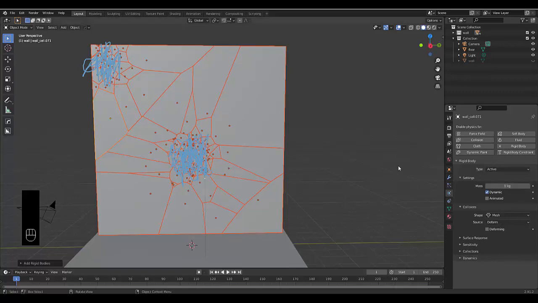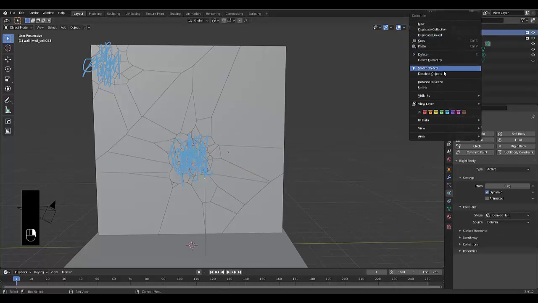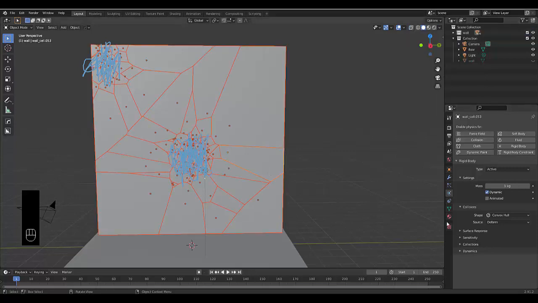Once you've done that, you can just deselect this if you want to and check if it's working for everything. Well, it looks like not everything chose the mesh. So if you want to make sure everything chooses the mesh, you're going to right click on the wall collection, select objects, and we're going to change this to mesh, and then right click, copy to selected to all the other objects. So now when we look at all the other objects, they all are mesh.